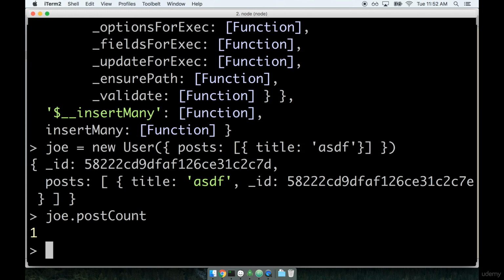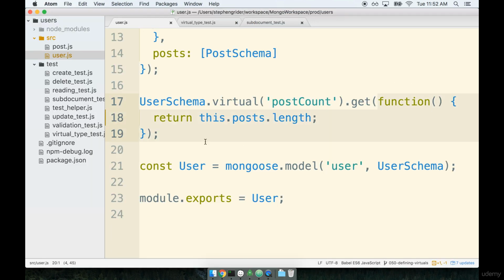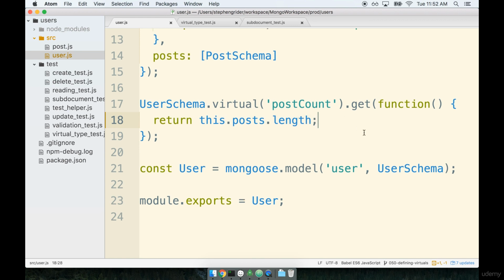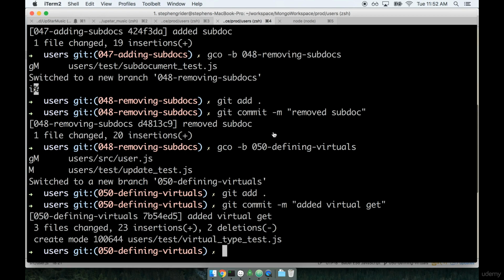Because when I reference joe.postCount, this inner function runs right here. This is equal to Joe. We reference joe.posts.length and we get back 1. Okay, so that's pretty much virtual fields in a nutshell. Let's kill our terminal here, or our shell.